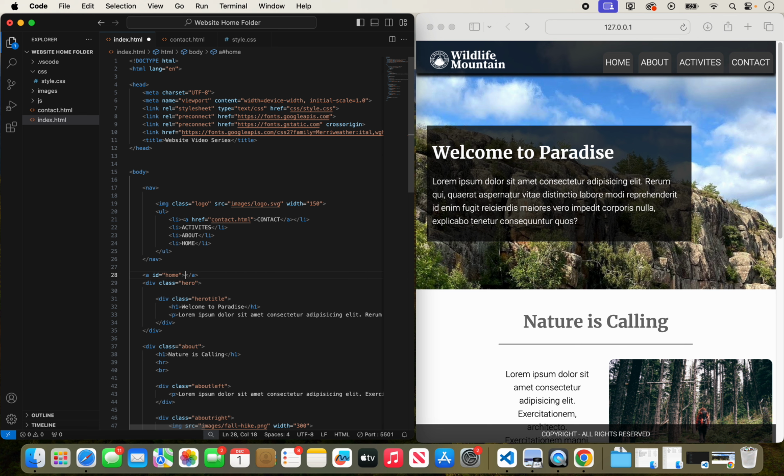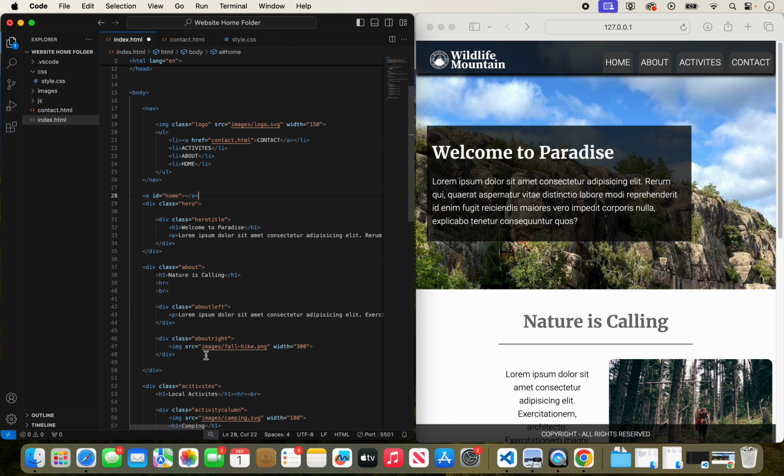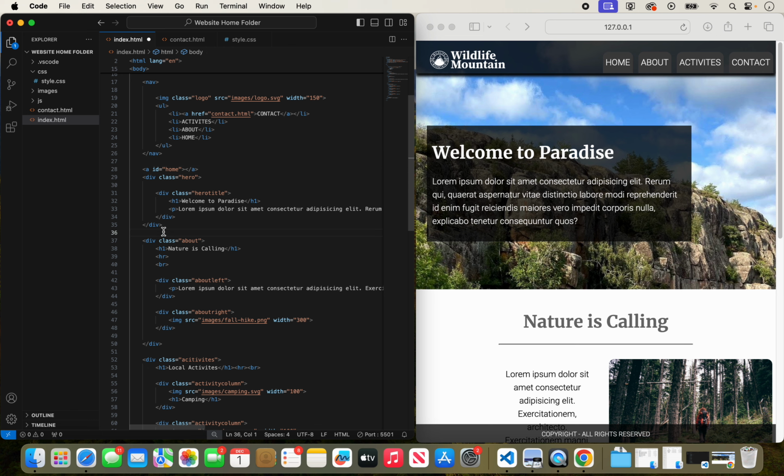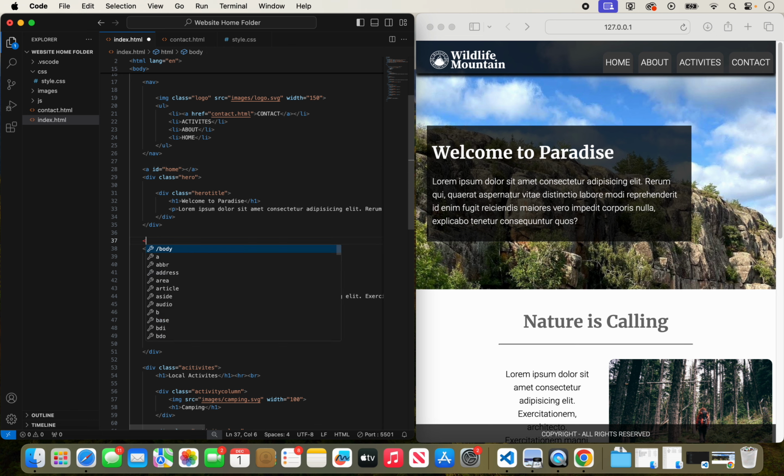Don't worry about the A tag. It doesn't need anything in between it, but it still needs to end. Okay, so that is set. Now let's scroll down. Let's go to the about section. We're going to do the same thing. This time we're going to do A ID equals about.